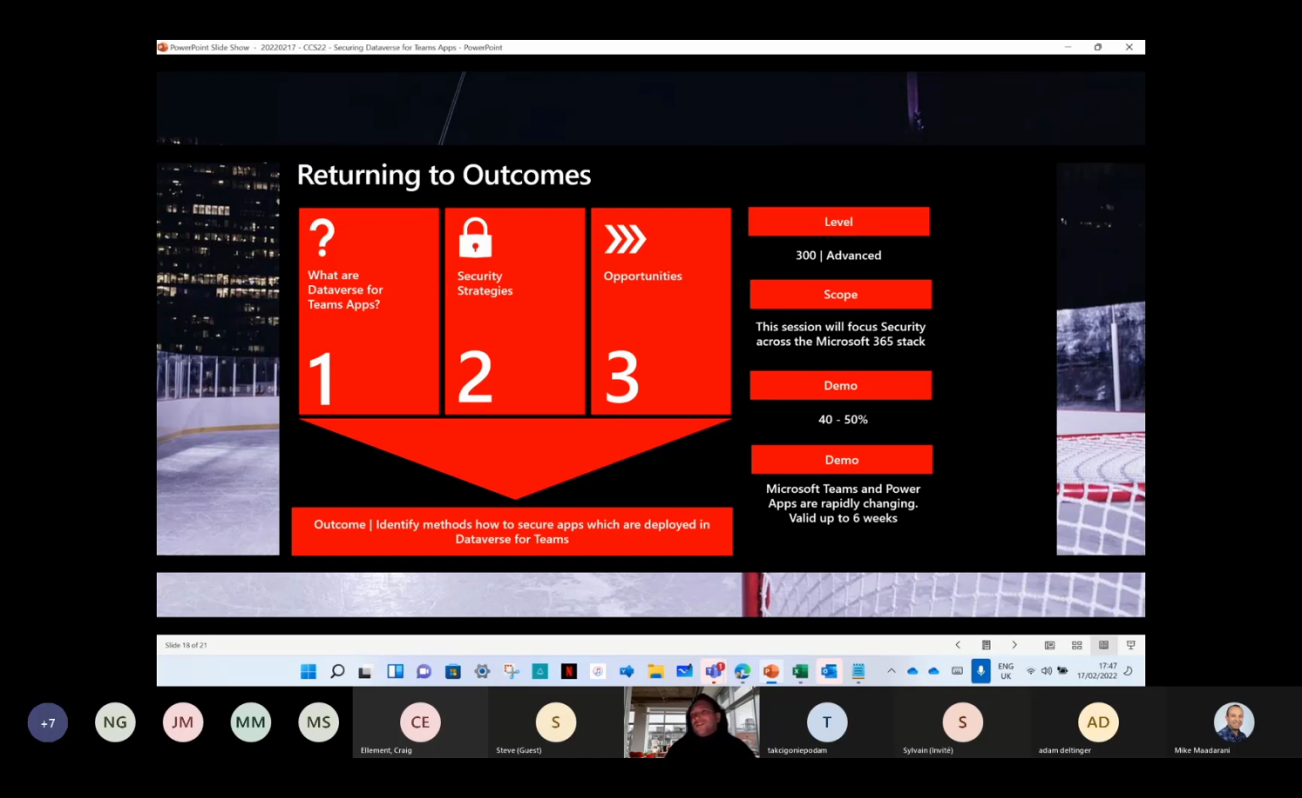This has been a level 300 session. Like I say, we've dived into some of the detail around it. In terms of scope, we wanted to have it on security as opposed to any one of the services. In terms of demo, I've tried to keep it as much as possible. I think it was 30 to 50%. I said in that first slide, but here it says 40 to 50. And just remember, things move very, very fast, so I wouldn't be surprised if things look slightly different in 4 to 6 weeks' time.